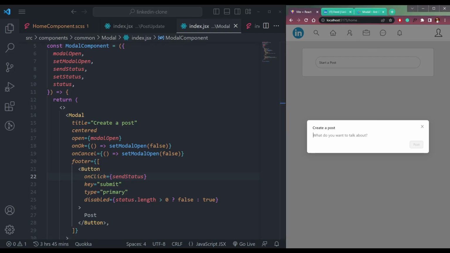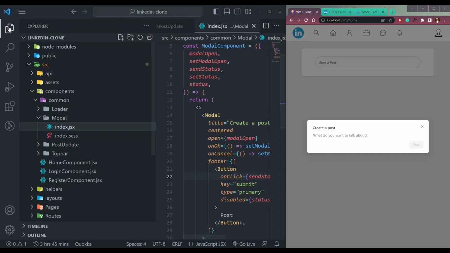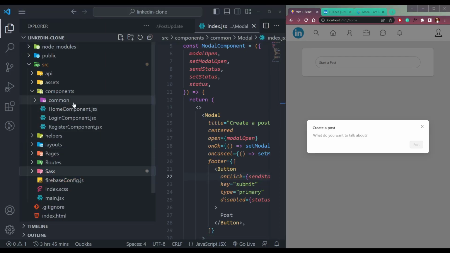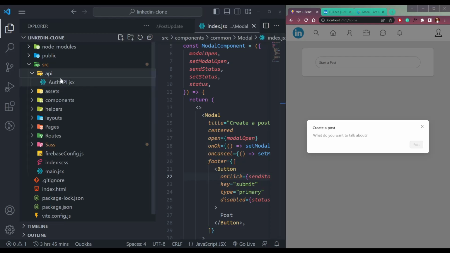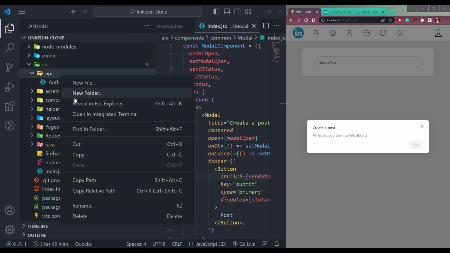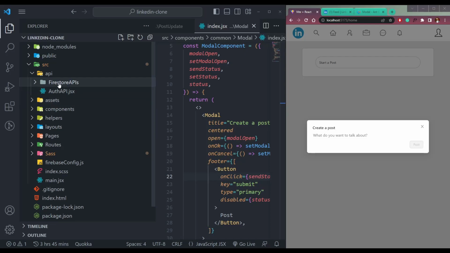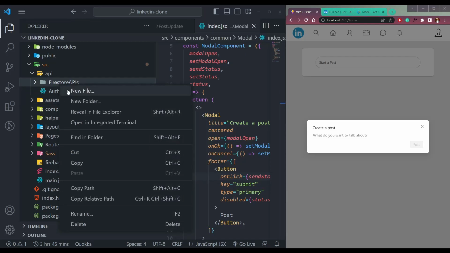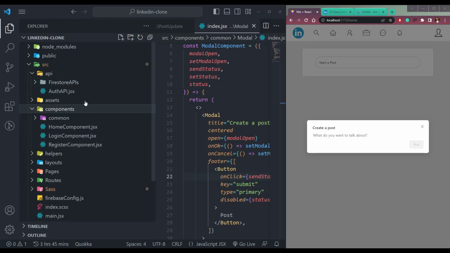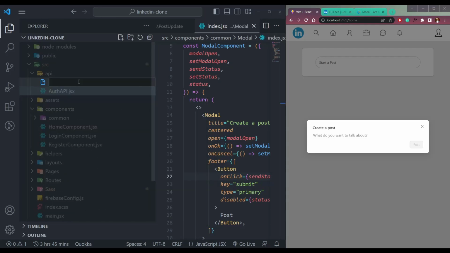Fine. Now let's see the next step, that is to send data to Firebase Firestore. To post data, we need a few APIs from Firebase. So come over to this API folder, then make a folder called Firestore APIs. Yes, it's a folder. Okay, I think let's make a file, not a folder. Sorry. So let me delete this and create a file called FirestoreAPI.jsx.